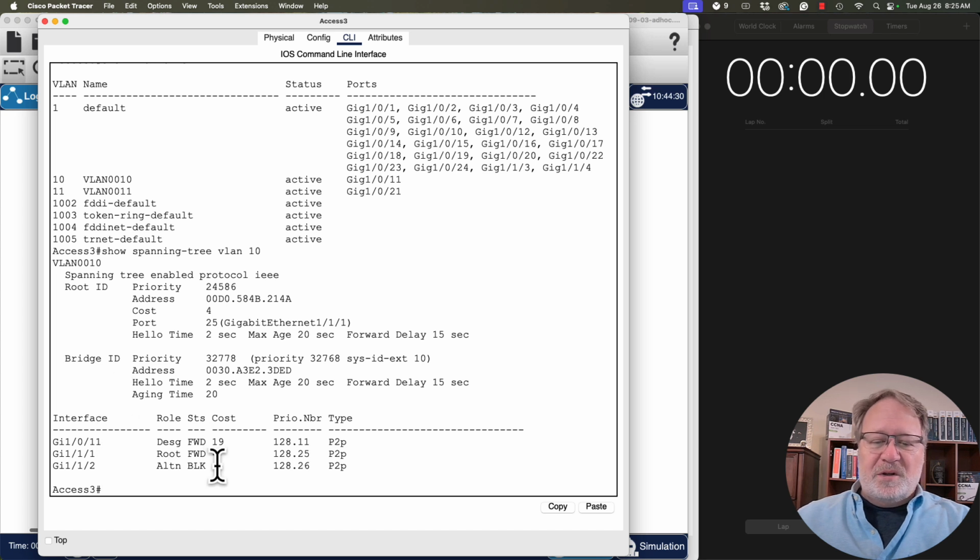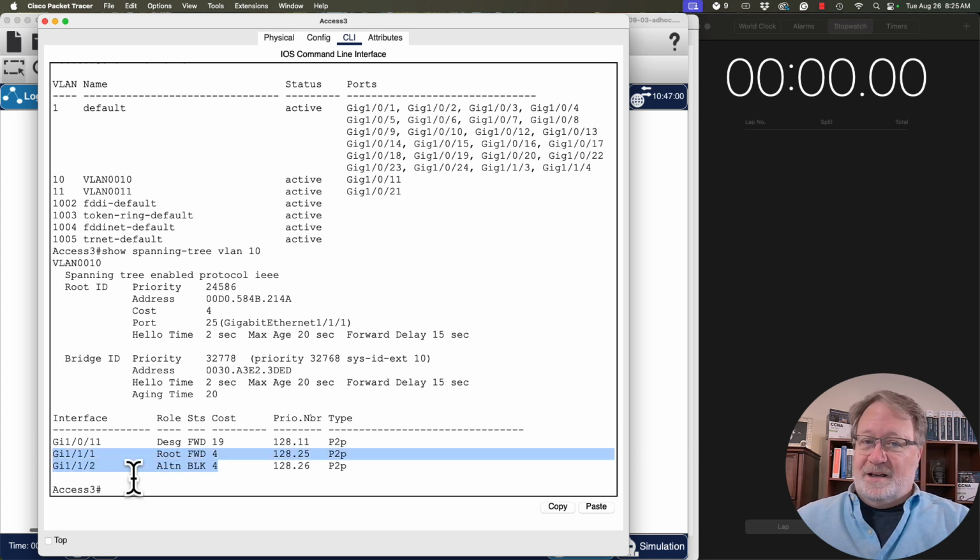And if we look down toward the bottom, we see those two trunk ports. We see a gig 1/1/1 that connects to distribution 1. It's the root port in a forwarding state. And then gig 1/1/2, that's the one that's in a blocking state right now.